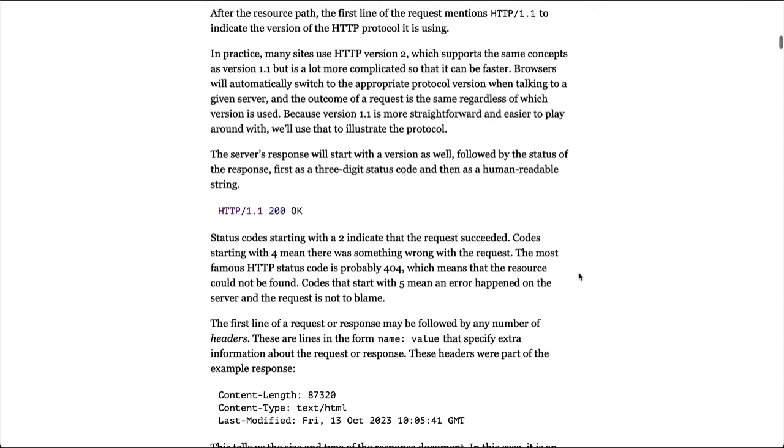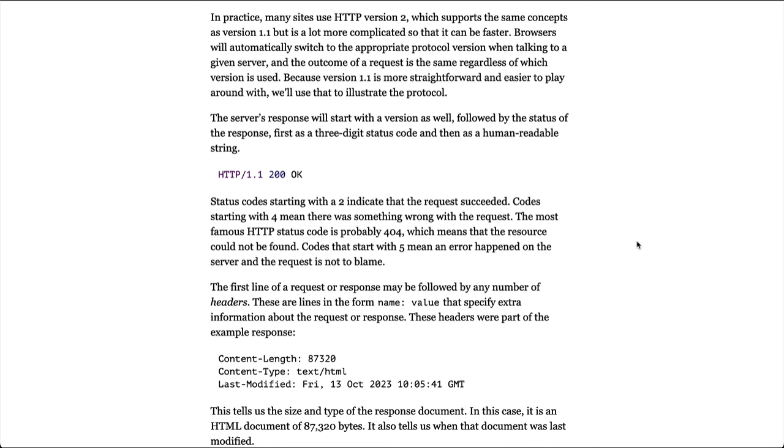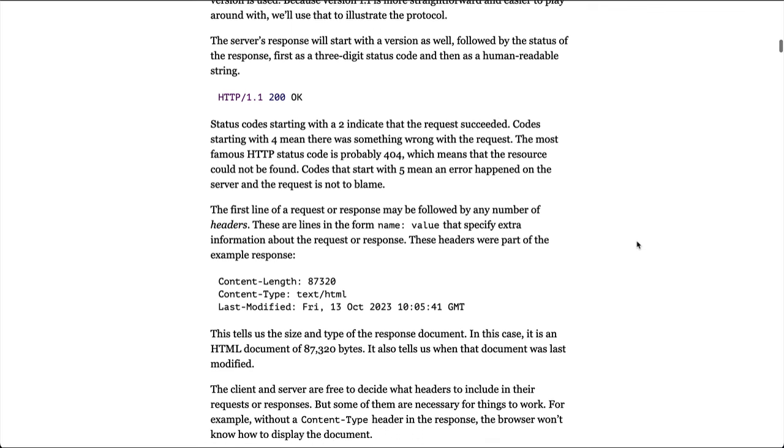After the resource path, the first line of the request mentions HTTP/1.1 to indicate the version of the HTTP protocol it is using. In practice, many sites use HTTP version 2, which supports the same concepts as version 1.1, but is a lot more complicated so that it can be faster. Browsers will automatically switch to the appropriate protocol version when talking to a given server, and the outcome of a request is the same regardless of which version is used. Because version 1.1 is more straightforward and easier to play around with, we'll use that to illustrate the protocol.